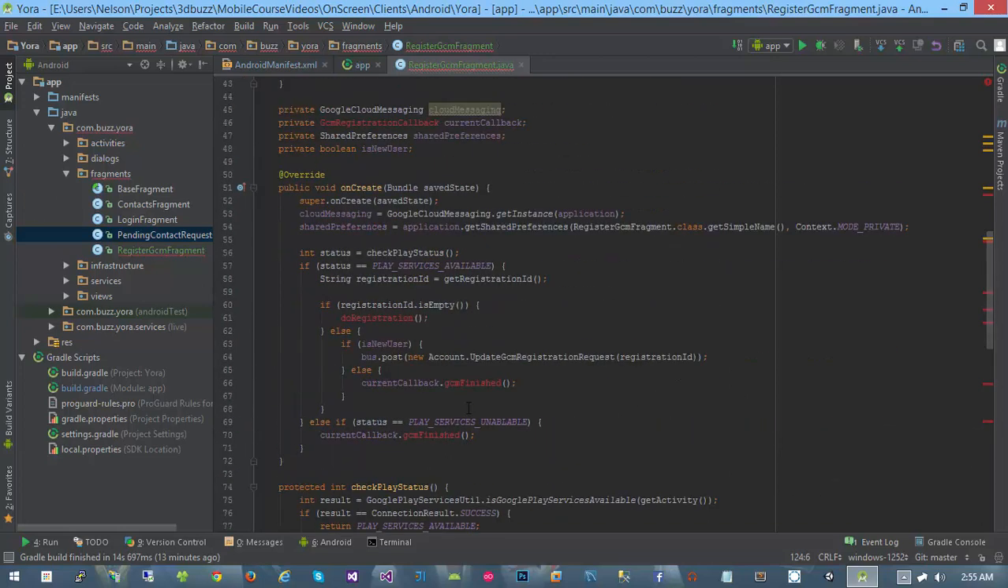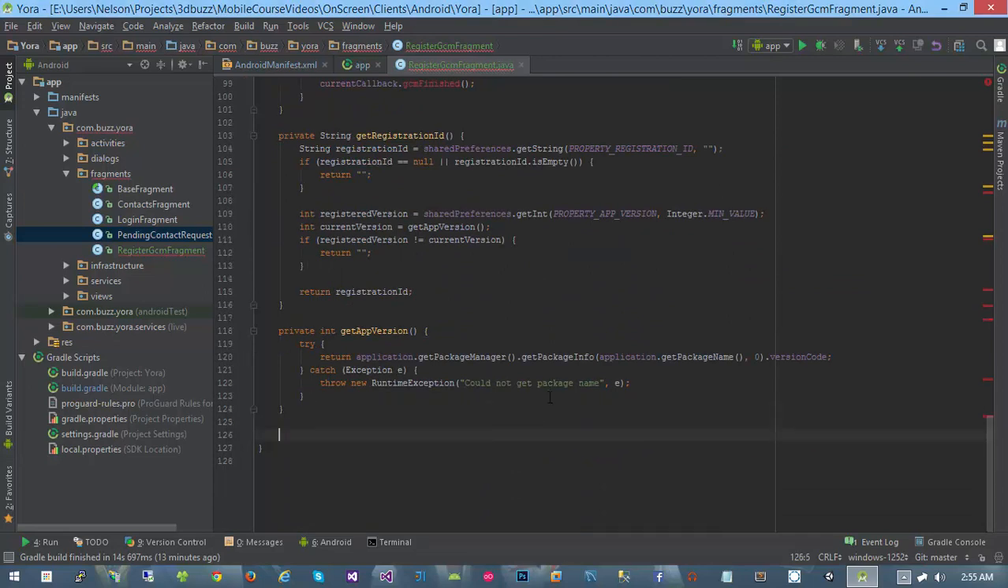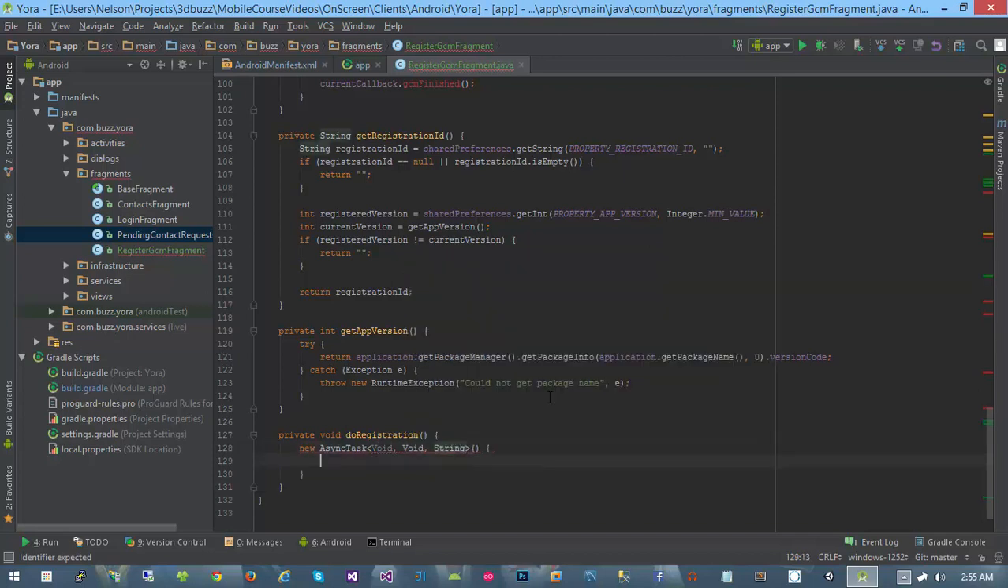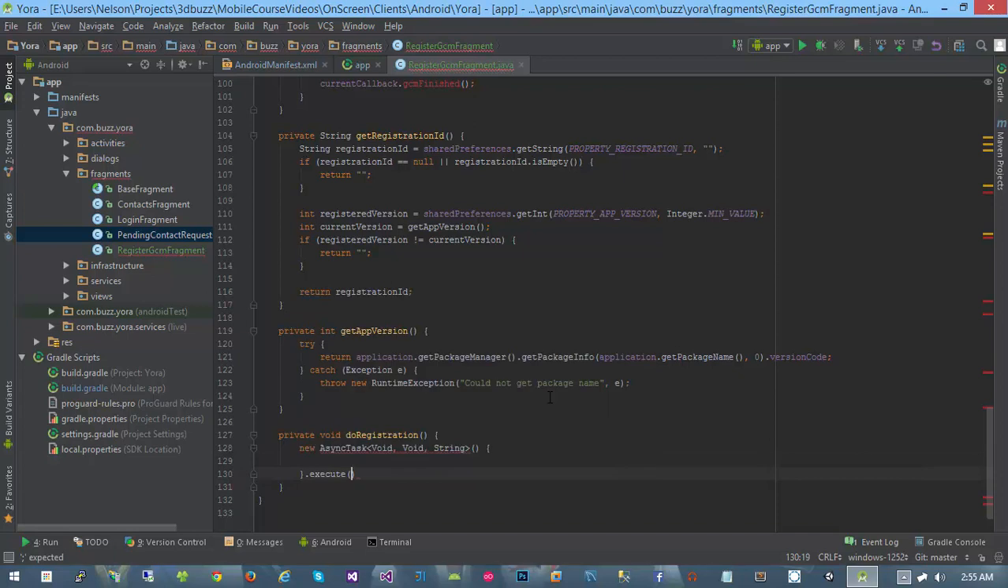All right, so next up, we should work on our doRegistration method. So our doRegistration method is simply responsible for registering this application with the Google services. So I'm going to say private void doRegistration. And for this, I'm going to do a new AsyncTask, and it's going to be a Void, String. And then I'm going to open that up. And at the end of this, I'm going to do .execute.